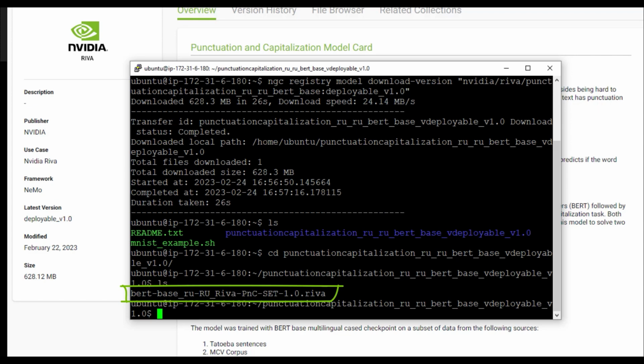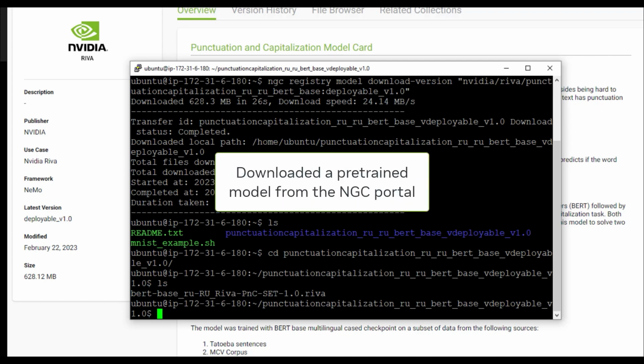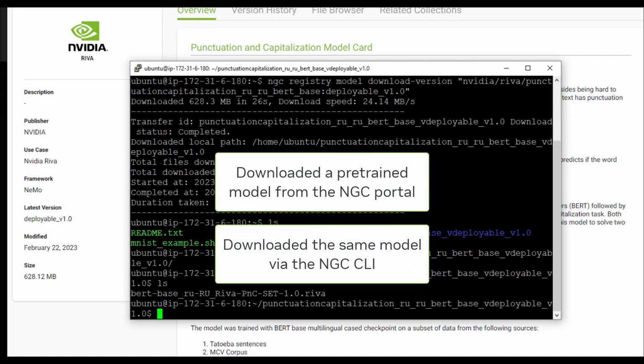You can consult the documentation regarding usage of the model. This workflow is the same for any model or resource you need to download. Let's recap what was done in this video. We downloaded a pre-trained model from the NGC portal. We downloaded the same model via the NGC CLI.